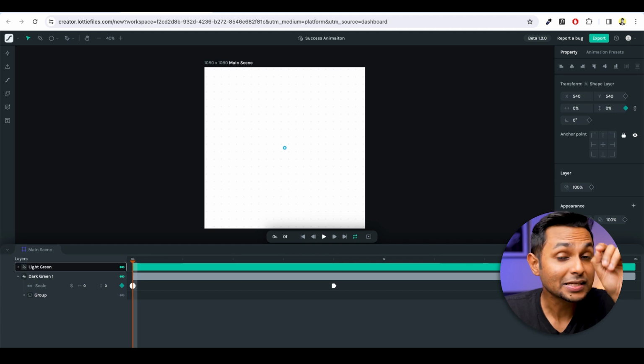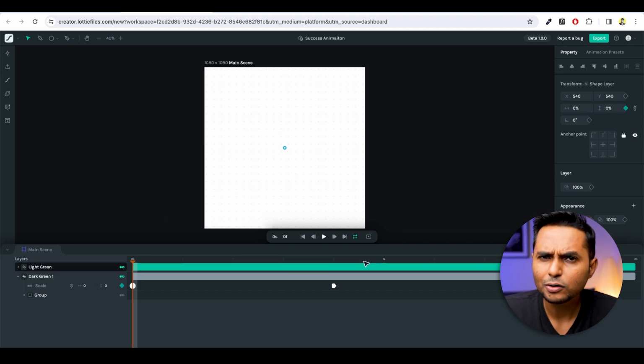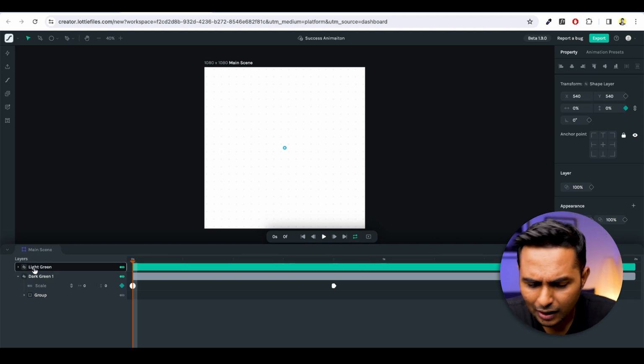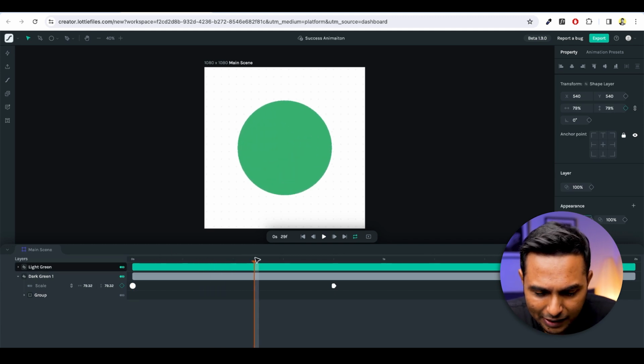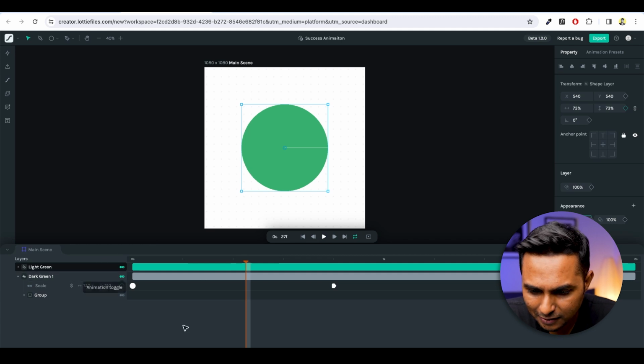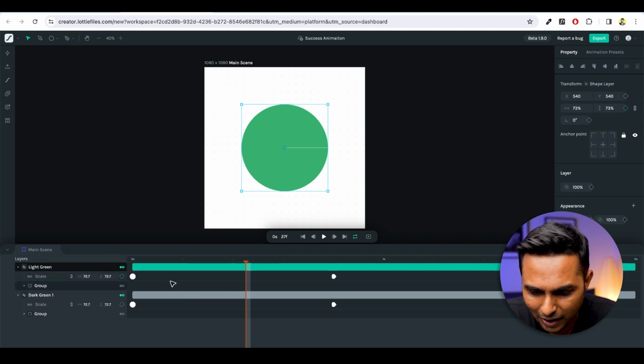And I'll also change the green color to a light green. I'd also decided a color for light green. I have the hex code copied here, and the light green one, I'll just go and paste that, which is nothing but a lighter shade of green. Okay, you may not see the difference because right now both of them are right on top of each other.